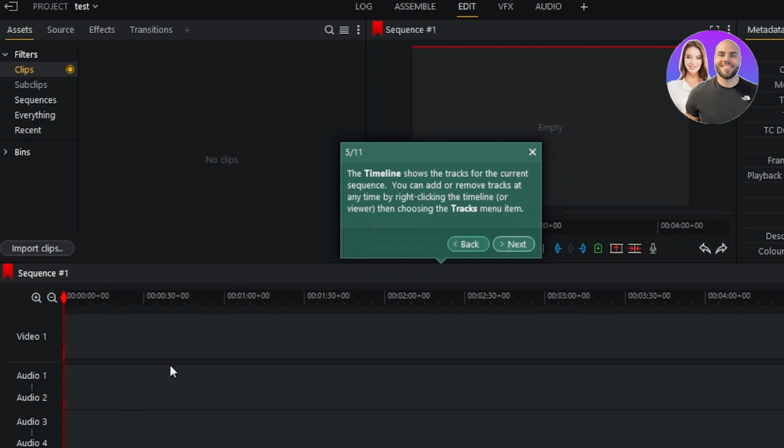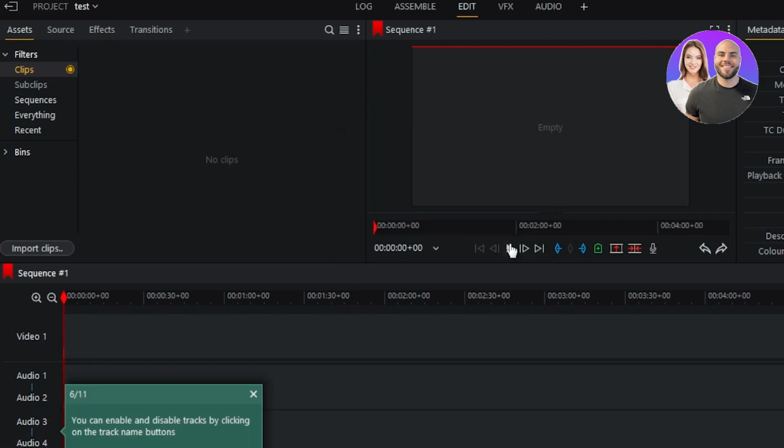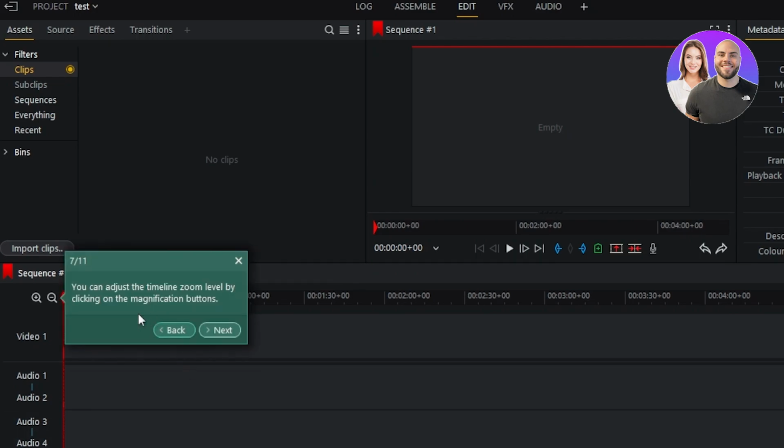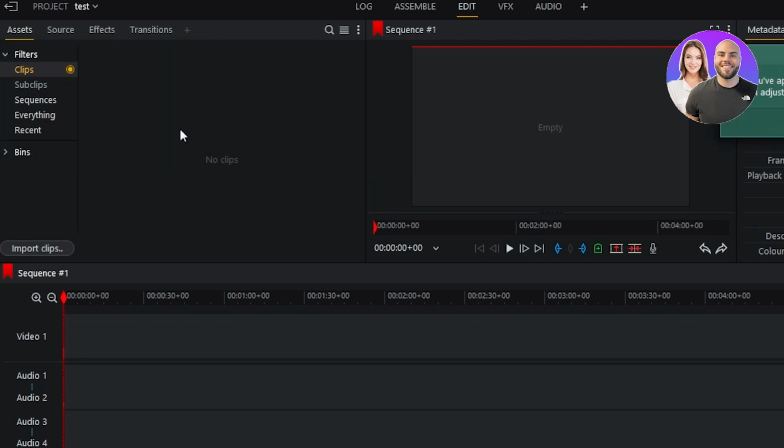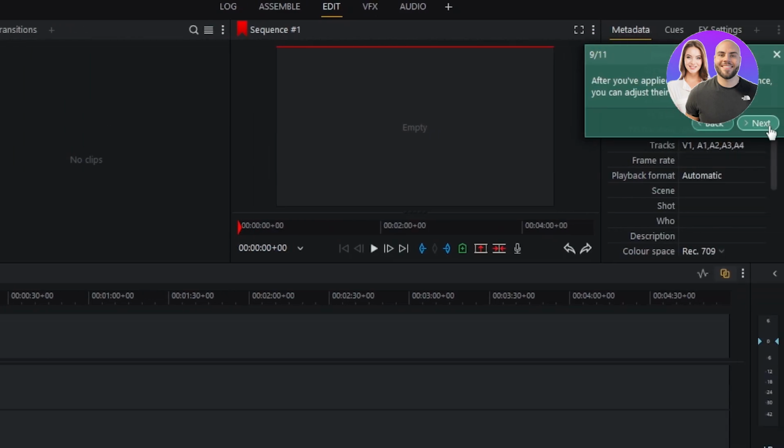Then at the bottom right here, we have a timeline where we have different tracks. We have video, audio one, audio two, audio three, audio four, or I can add more than one video as well. Then we have the audio tracks where I will get different buttons. We have zoom in and zoom out right here. Similarly, we have effects at the top here where I will be able to add different effects and transitions. And then at this side, we have our metadata.